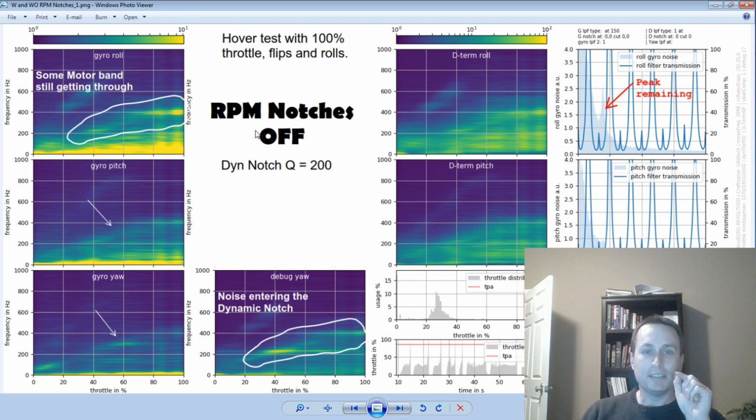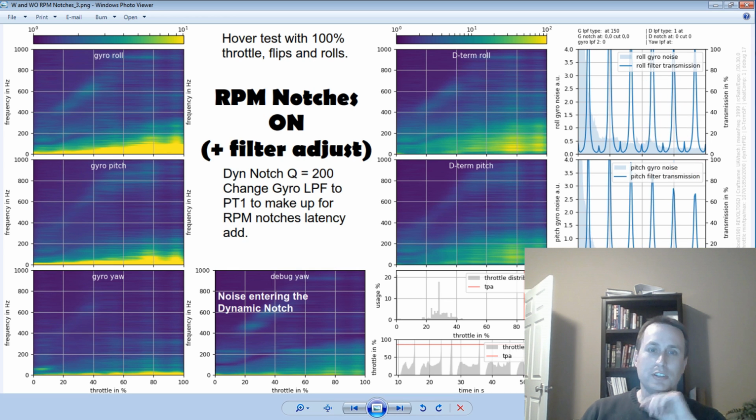Okay, so back to Betaflight with the RPM notch filters off, Q200. You can see it's a little bit there, and then let's look at it with the RPM notch filters turned on. I also adjusted things, because now you have more filtering. You can't have them off and then just turn them on and say, look how much better. Of course it's better, you have more filtering. You have to dial back. You also have more phase delay.